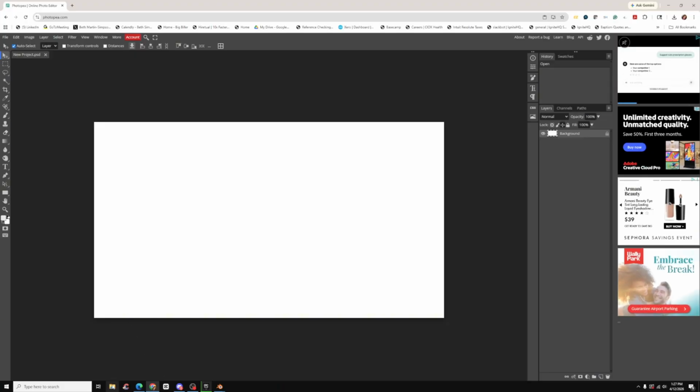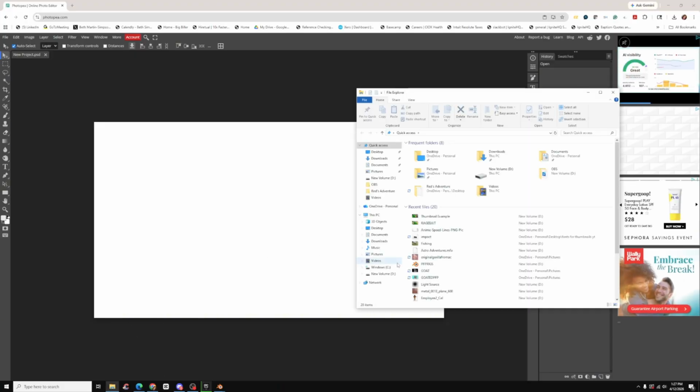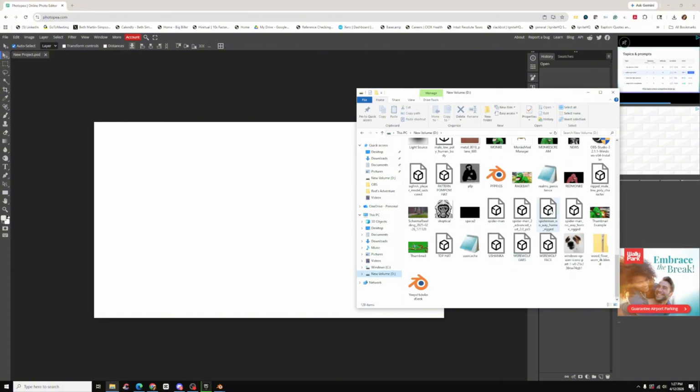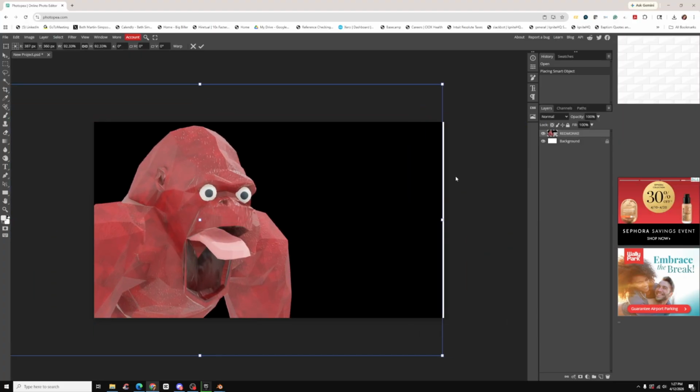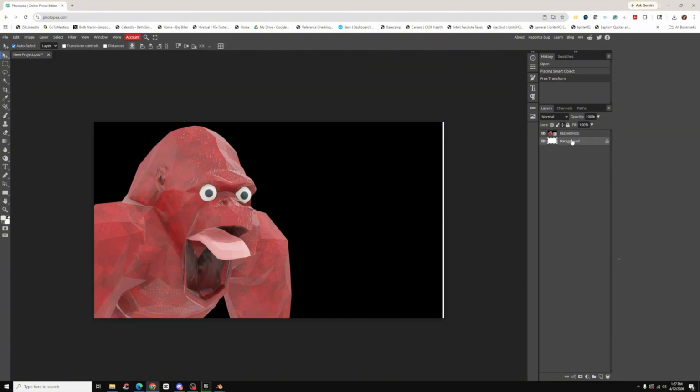And now that we have a blank canvas pulled up, we're gonna go to your files and get the image that you exported and drag and drop it into Photopea. Okay, so now that you've got your image, if you want to, you can just move it around and change the size of it. Now you want to deselect it by just clicking on the background and then clicking on it again.